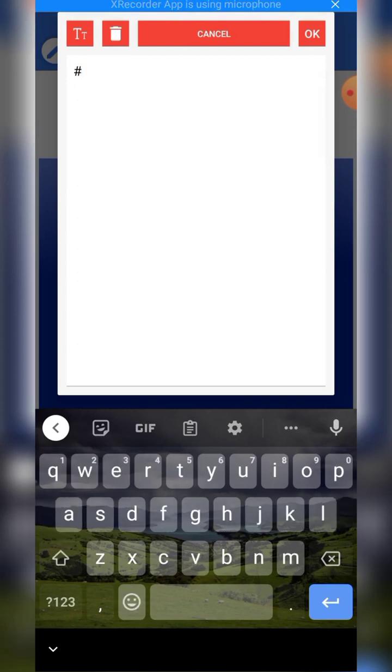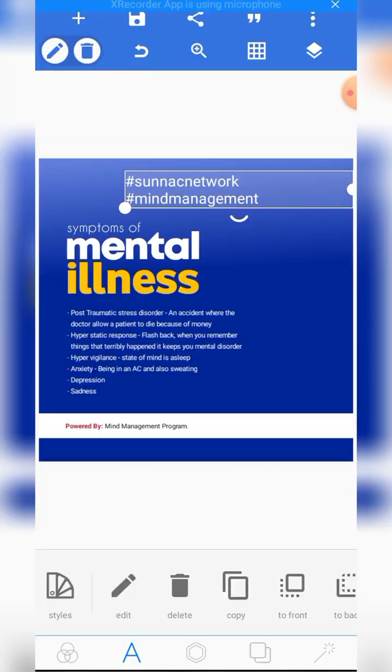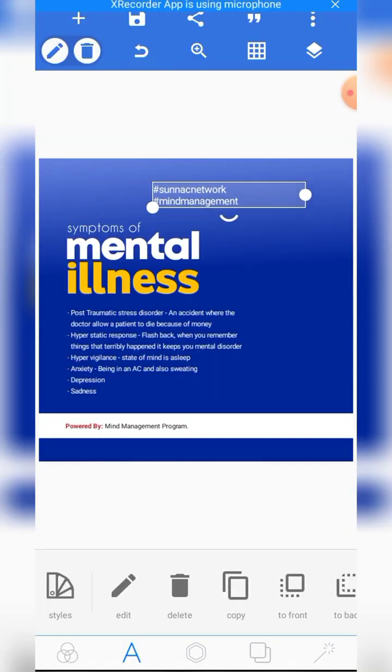the hashtag right up here. Sonac network. I don't really want to spend much time. Then I can add another hashtag and say mind management, mind management. Okay, I think that's nice. So I can reduce the fonts.